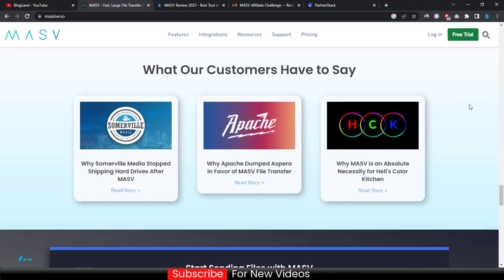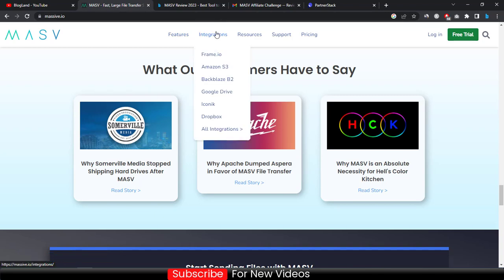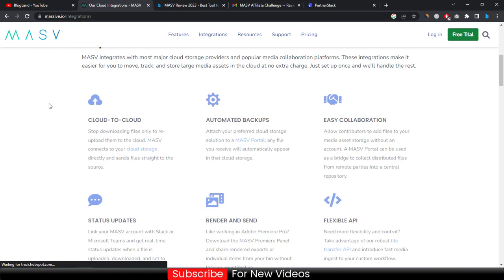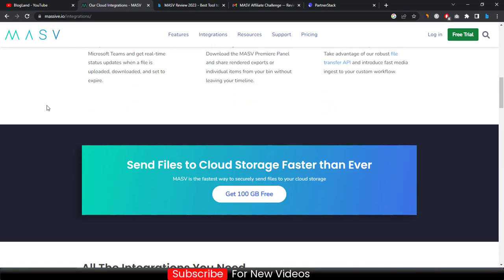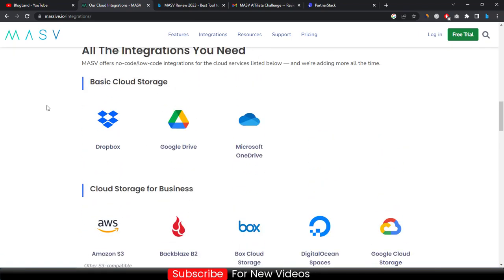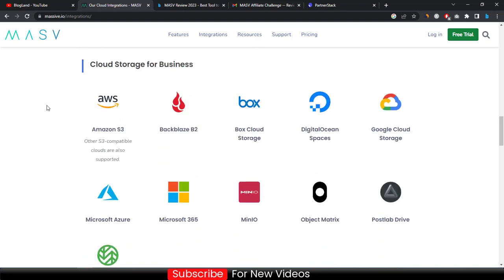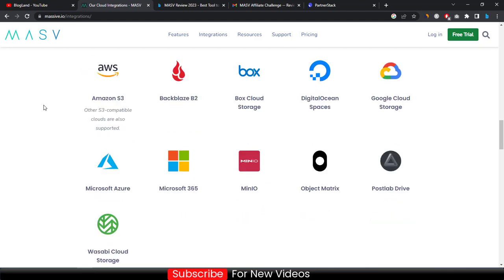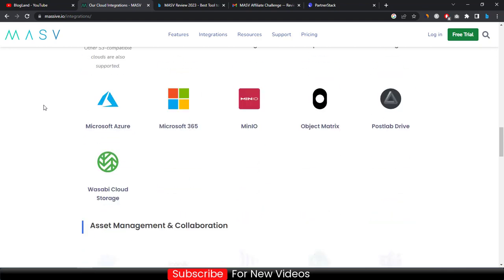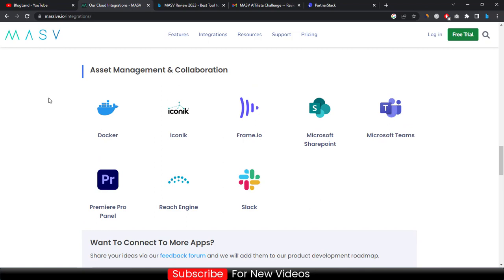Now we'll talk about integrations. You are getting a lot of integrations, and all the popular software will be integrated with MASV, like Dropbox, Google Drive, Microsoft OneDrive, and cloud storage for business purposes. You can integrate with Amazon S3, Backblaze, Box Cloud Storage, DigitalOcean Spaces, Microsoft Azure, Microsoft 365, and all the popular cloud storage services which are used for business purposes.